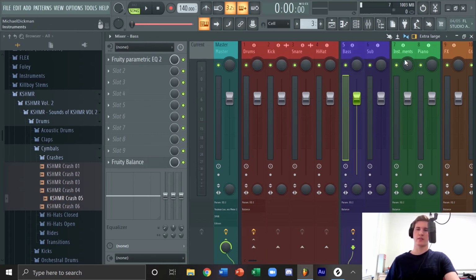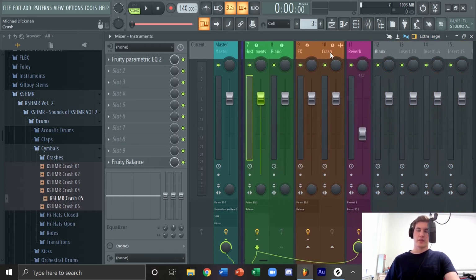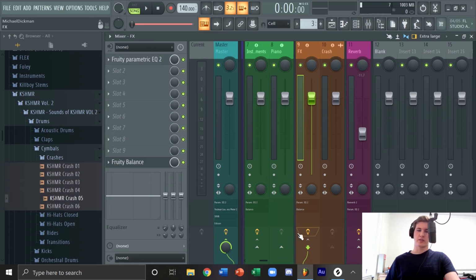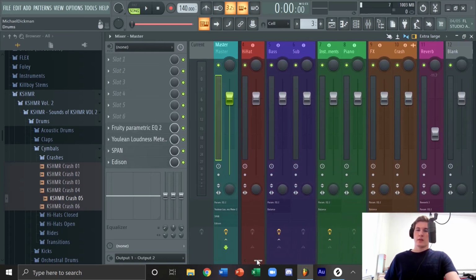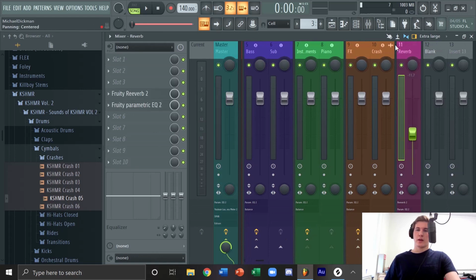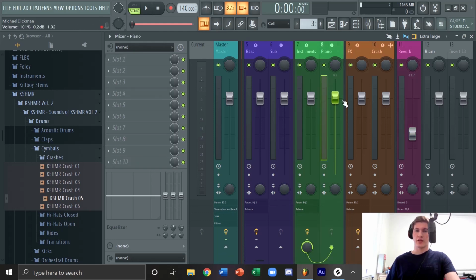So if it was drums, I would send it to the drums. If it was bass, I would send it to the bass. If it was an instrument, I'm going to send it to an instrument. And if it's an effect, I would send it to the effects channel, which is all going to the master. And if you want to have more of these, say a delay, then you just add it here and you'd send whatever track you want to the delay.